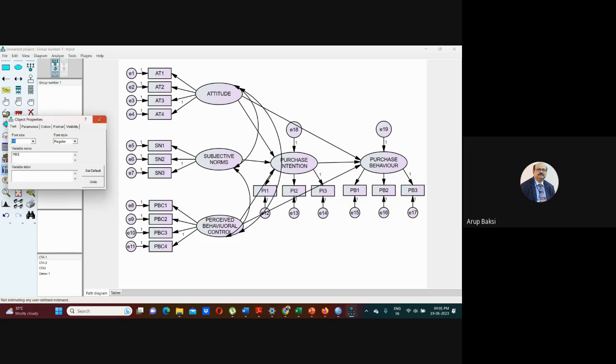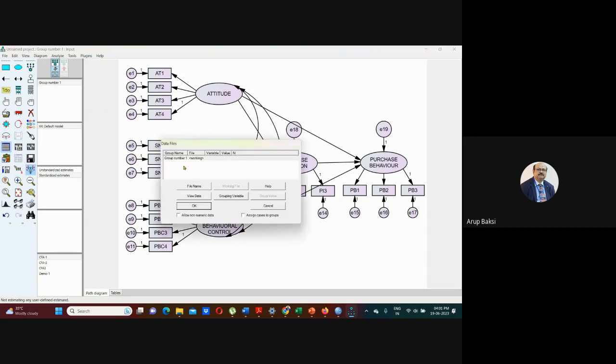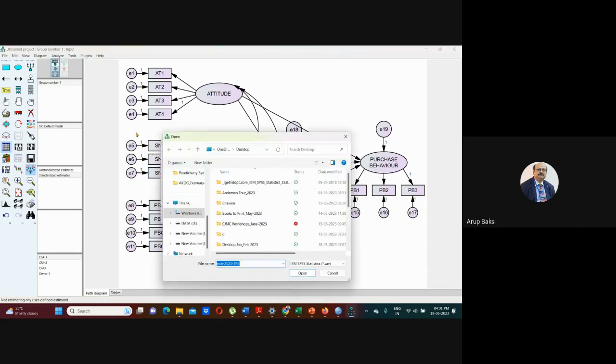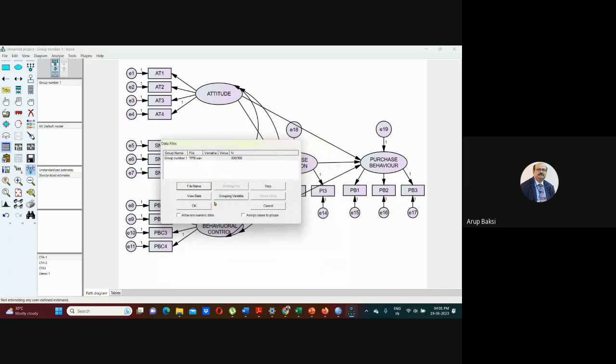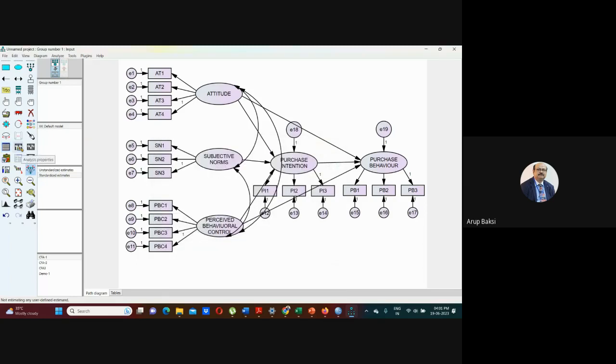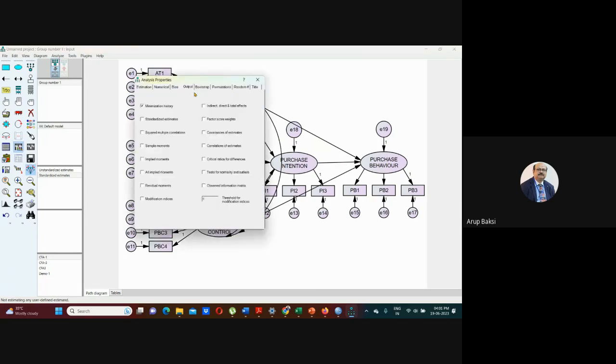So once again, we have to do the same thing. We have to bring in the data. So we are bringing the same data, that means the theory of planned behavior data that we already used for the measurement model. So this one. So we are bringing it over here. Okay. Fine. Now we are actually fixing the outputs.